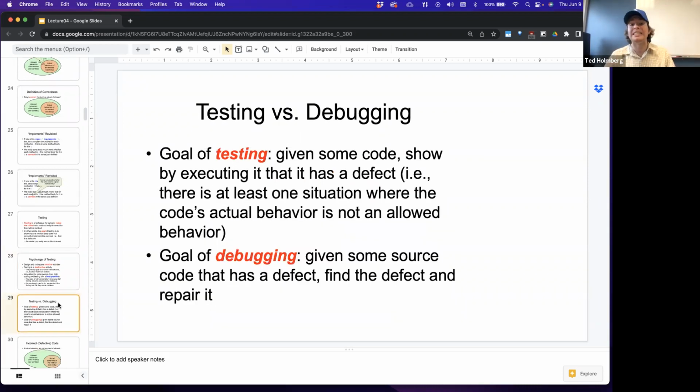So let's talk about testing versus debugging. I know I've used these terms throughout my explanation so far. The goal of testing is, given some code, you want to show by executing it that it has a defect, i.e. there's at least one situation where the code's actual behavior is not an allowed behavior. Whereas the goal of debugging is, given some source code that has a defect, you have to find the defect and repair it.